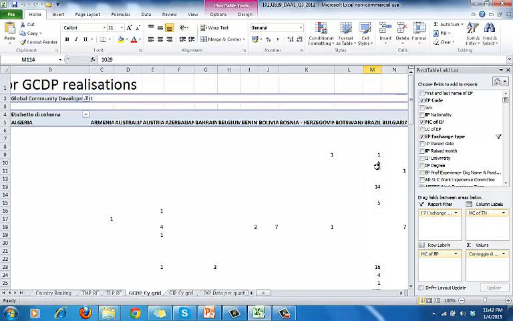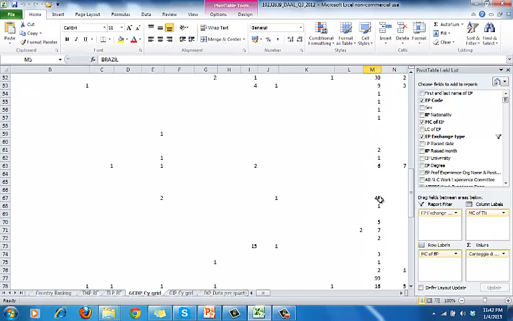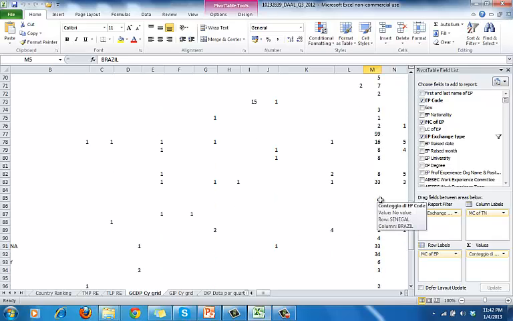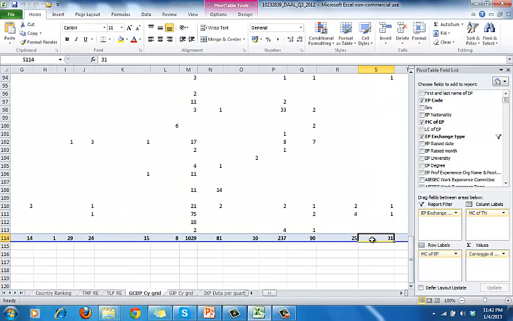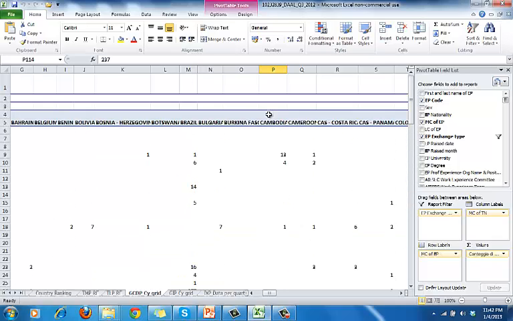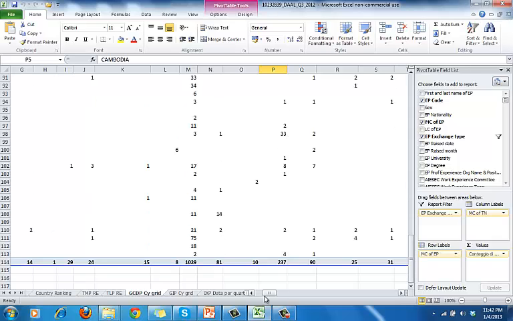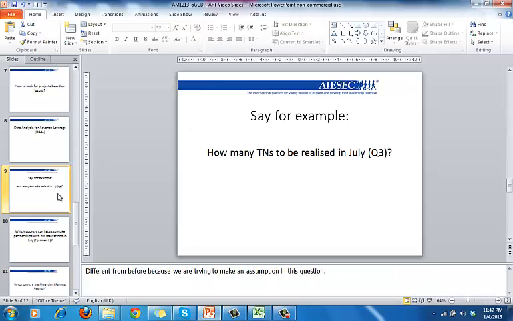And we could actually look into Brazil, for example, during quarter 3, so that we could make an assumption and see that we have a sum of TNs coming from Brazil. About 200 over here, we'll just see what is it. It's Cambodia. So that's another place we could look into. Alright, so we roughly know the TNs that will be realized in July.